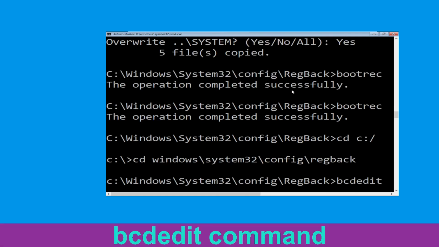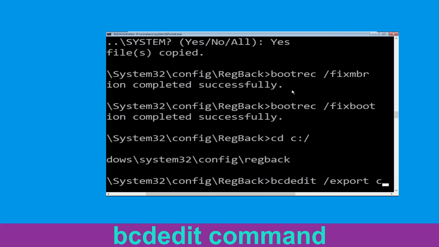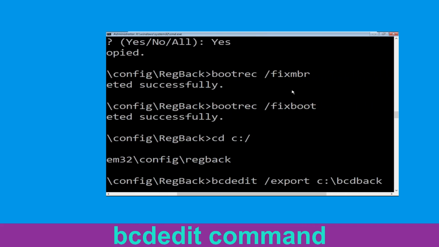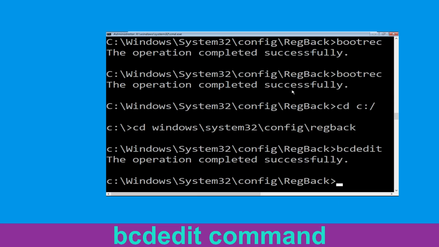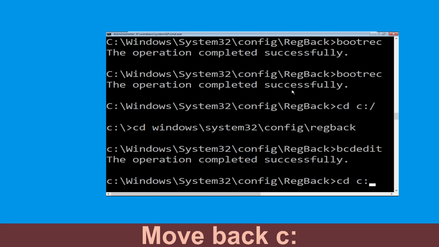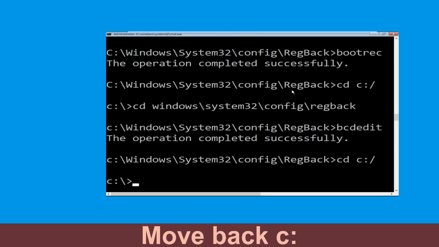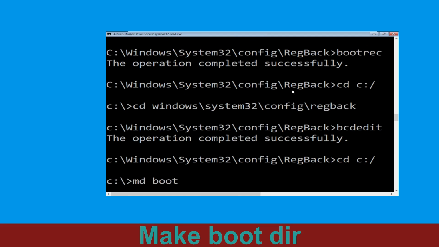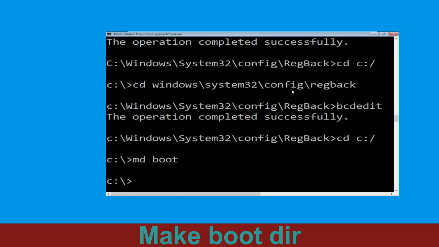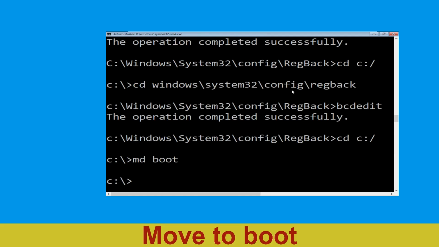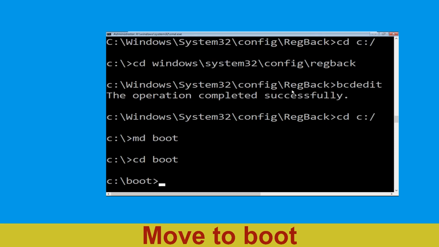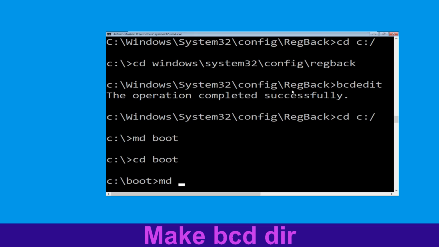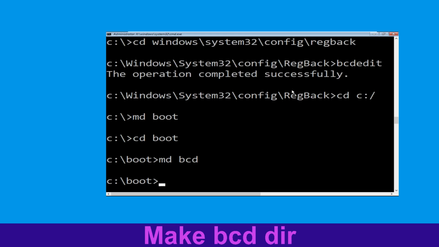Now type this command bcdedit /export c:\bcdbackup, then hit enter. Now type cd c:/ and hit enter. Now type this command md boot and simply hit enter. Now type cd boot and simply hit enter. Now type md bcd and simply hit enter to execute this command.